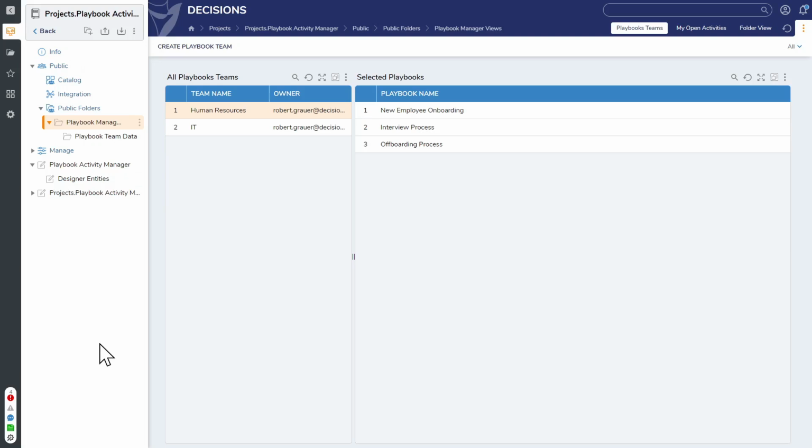So when I take a look at this dashboard, it's made of a couple different views. On this particular use case that I made, I have 2 playbook teams. I have human resources, which has 3 playbooks inside of it. And I have IT, which has just a singular playbook inside of it. So these tasks can be reused and redeployed very easily with just a singular click. And they can be made through a singular process without having to use any Decisions designers.